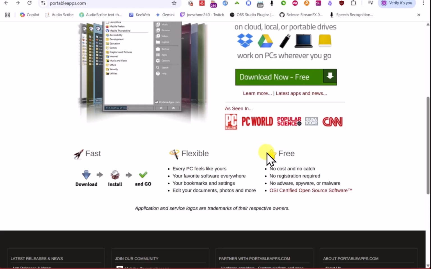How much does it cost? It's free. There's no cost, there's no catch, no registration, no malware, and no accounts that you have to create. To be honest with you, I don't know how this website maintains itself.